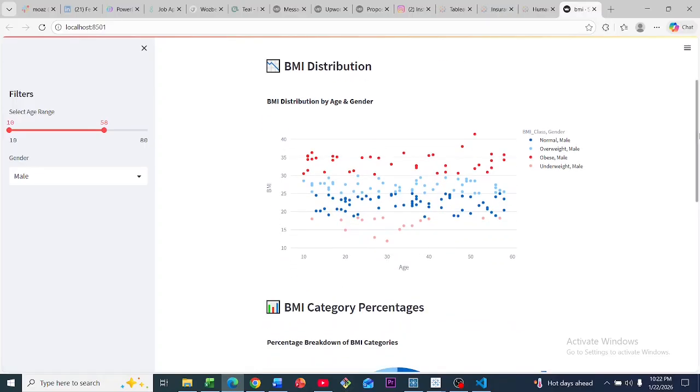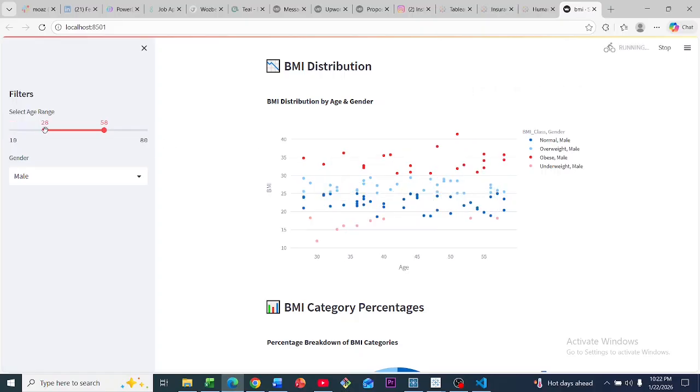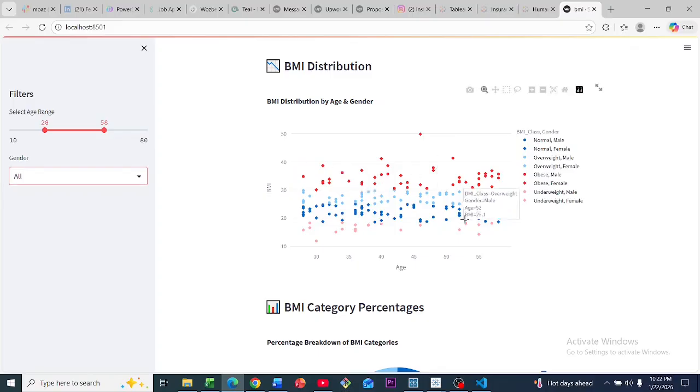If we scroll down, you see we have this scatter plot that shows the various BMI distribution between age and gender. It is colored by the various BMI class, and if I go ahead to apply this filter, you see that it also filters our dashboard between the age range of 28 to 58 years. Now if I go ahead and click on all, it's going to be showing all values for both males and females between this age range.